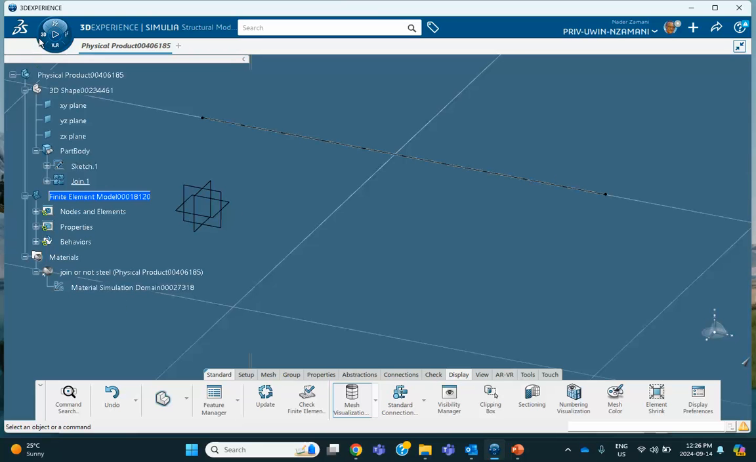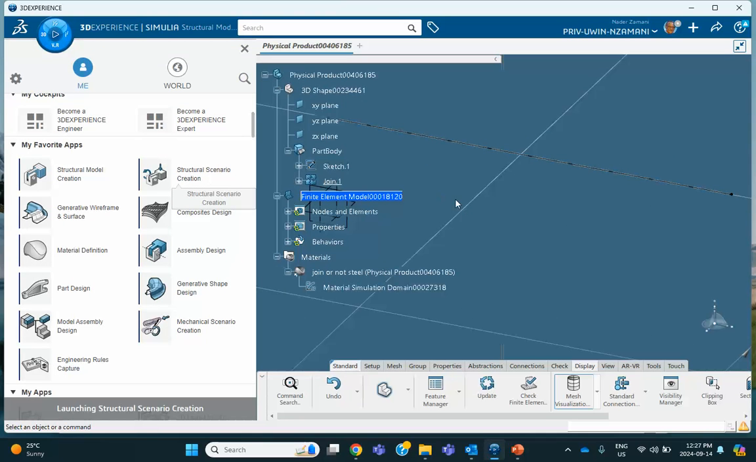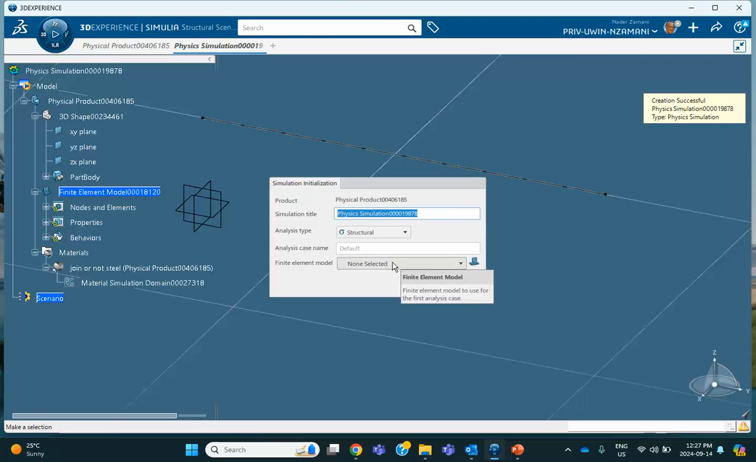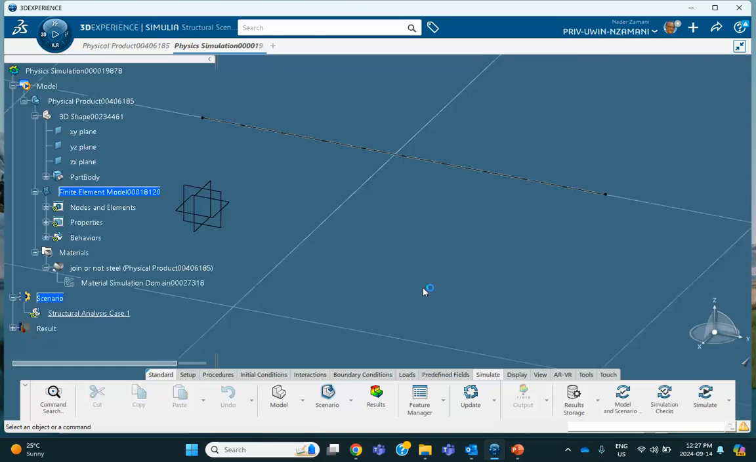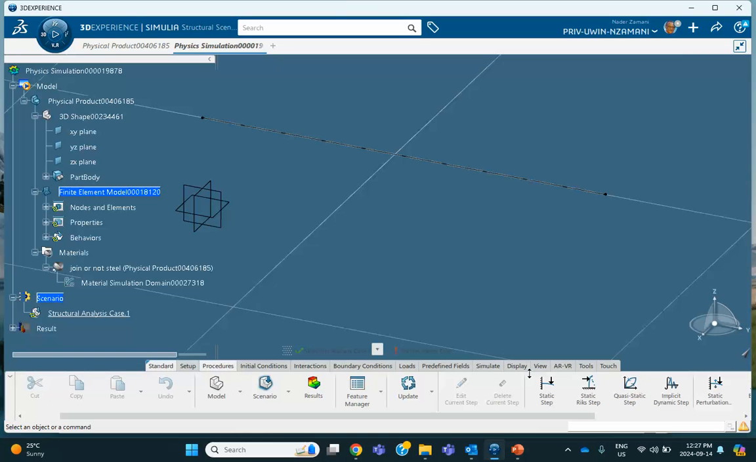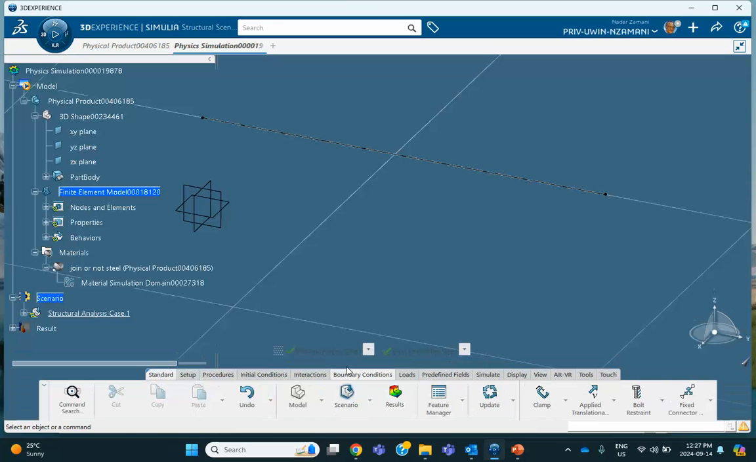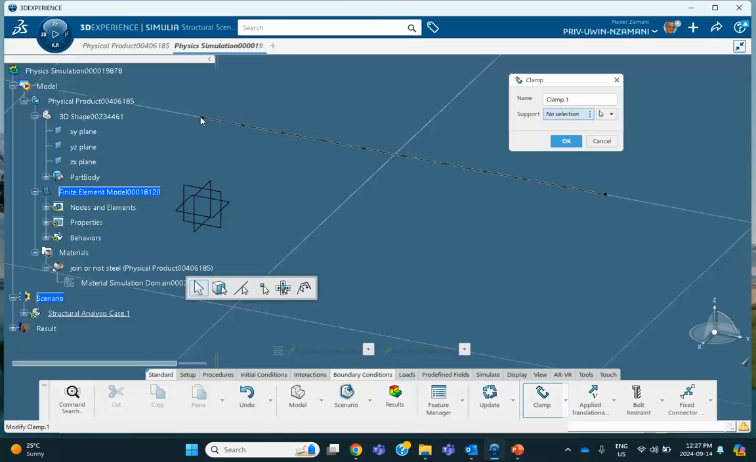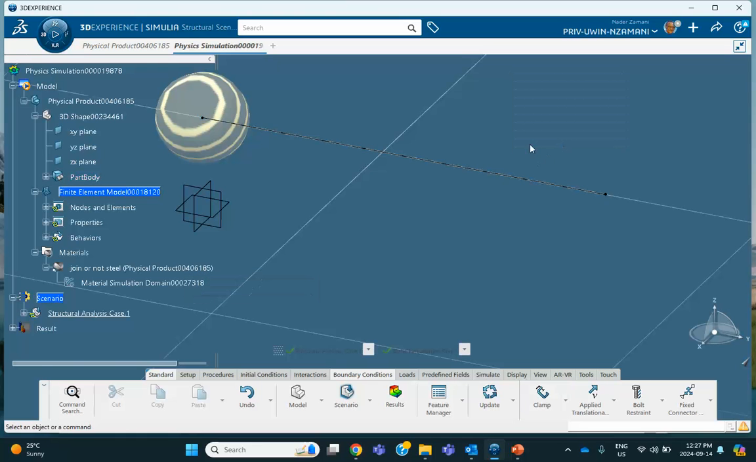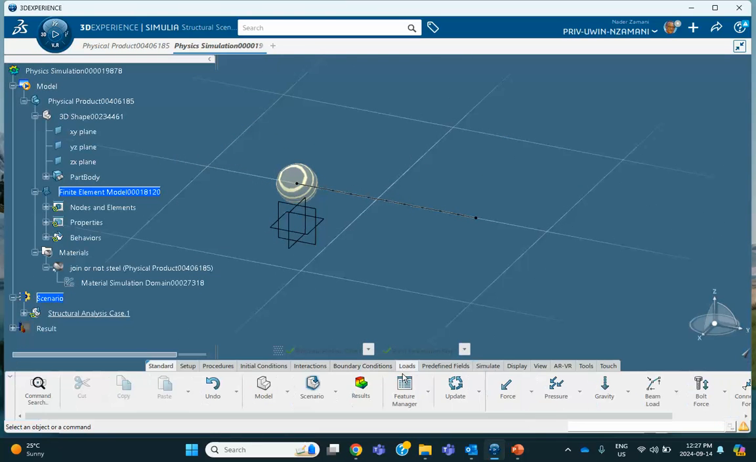So we're going to go to structural scenario creation. We select our FEM model, the one that we created. And for procedure, because it's a very simple linear problem, I'll do static perturbation. Okay. And for boundary condition, clamp this end. Now notice that it's easy. I can select this. Later on in strategy 2, you see that I will not be able to select this, but here I can. So select this corner. There's the clamp. And also you go on the loads, under beam load right here.